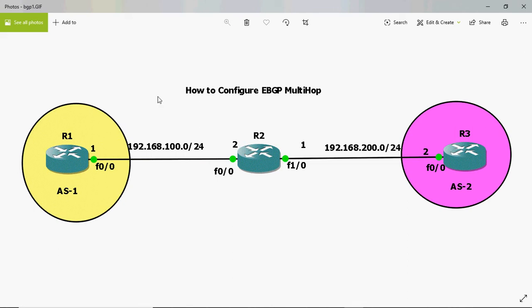Here I am using three routers: R1, R2, R3. In R1 I am using the BGP protocol and in R3 I am also using the BGP protocol, but in the middle, on the R2 router, I won't use any BGP protocol. So how will EBGP multi-hop work in this scenario?